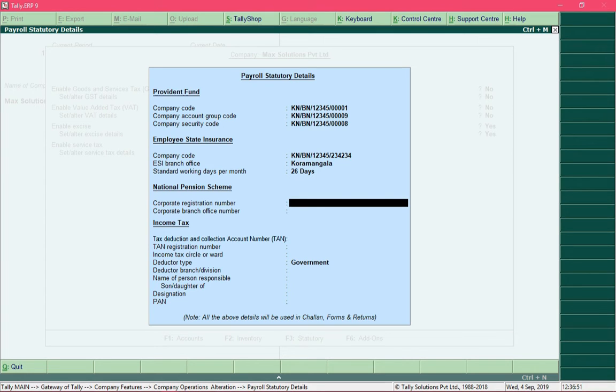And if the company is registered for National Pension Scheme, then you would be provided with corporate registration number by Central Record Keeping Agency, and you need to specify that number over here, and also specify the corporate branch office number which would be allotted by the department. Press the enter key and specify 10-digit TAN and specify the TAN registration number provided by the department.